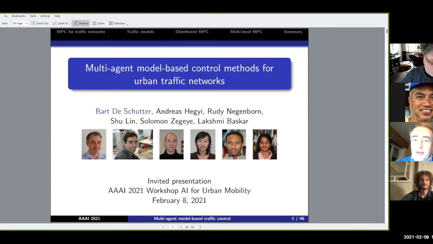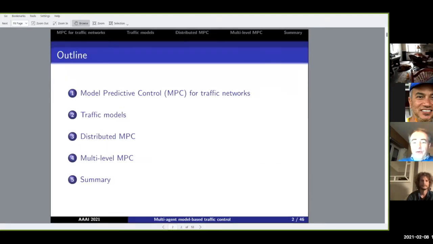So the title of the presentation is Multi-Agent Model-Based Control Methods for Urban Traffic Networks. And this is actually joint work with some of my PhDs and postdocs, including Andreas Hegyi, Rudy Negenborn, Shulin, Solomon Zegeye, and Lakshmi Bhaskar. So this is the overview of the presentation.